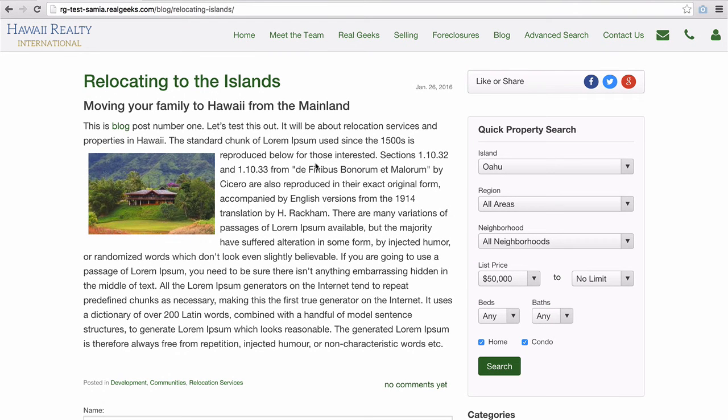So here I have my blog post. My slug is visible in the URL just as configured on the back. It reads a / relocating-islands and a / again. Then I have my post where the title at the top reads relocating to the islands. My content to follow is formatted with a header just as I've configured, with an active text link built into blog and an active image link built into my image.